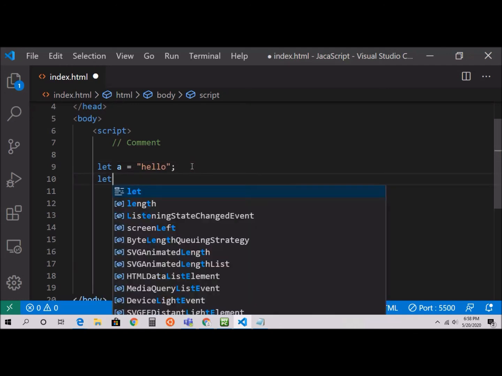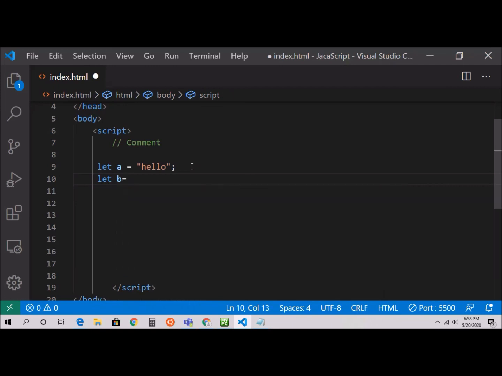Okay, let b equal to "hi". Both are strings, and you can use either single or double quotes, but you cannot use a single quote at the beginning and a double quote at the ending. Either use single on all or double, but I recommend using double.